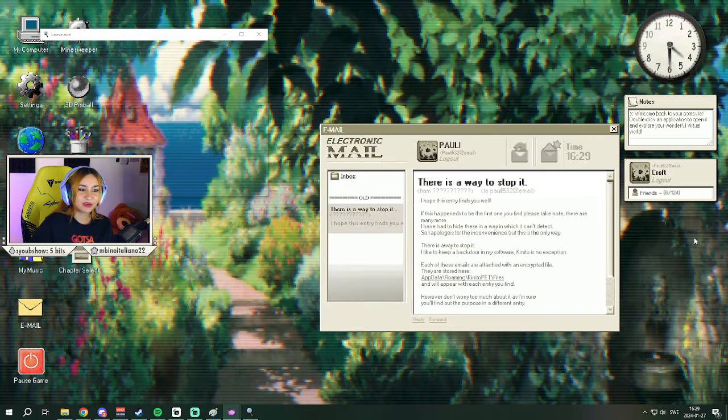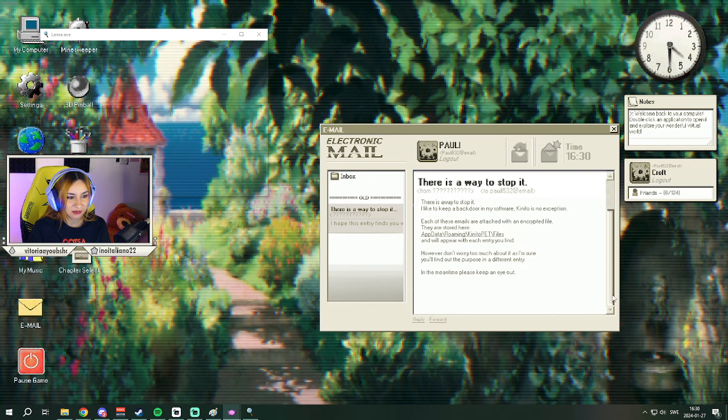I hope this entry finds you well. If this happens to be the first one you'll find, please take note there are many more. I've had to hide these in a way which I can't detect, so apologies for the inconvenience, but this is the only way. There's a way to stop it. I like to keep a backdoor in my software. Kinito is no exception. Each of these emails are attached with an encrypted file and will appear with each entry you find. However, don't worry too much about it, as I'm sure you'll find out the purpose in a different entry. In the meantime, please keep an eye out.